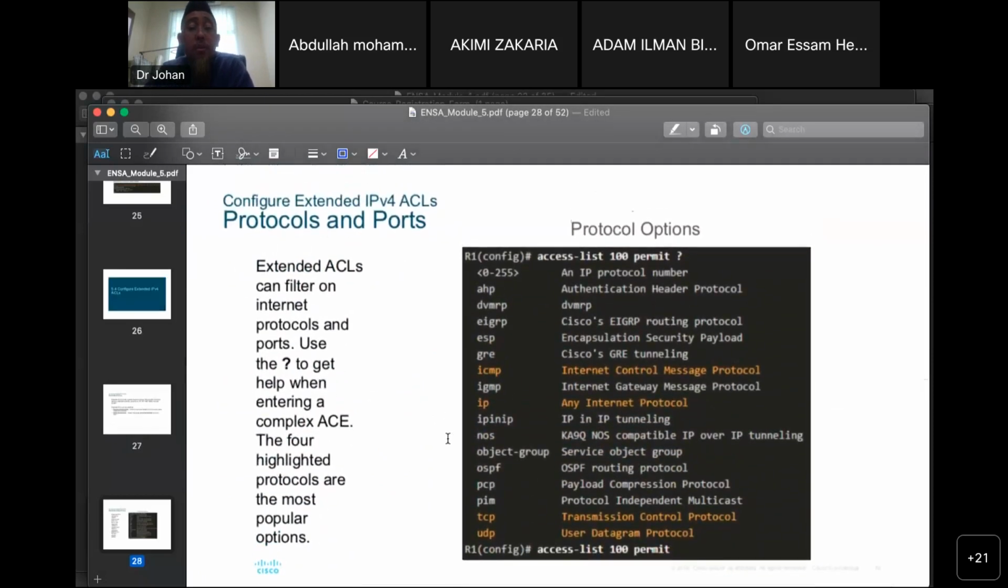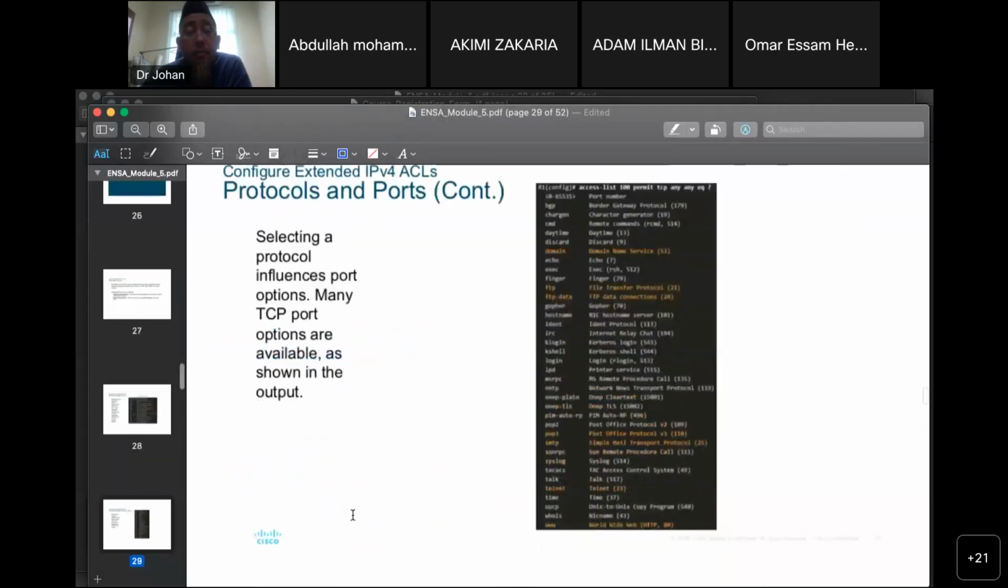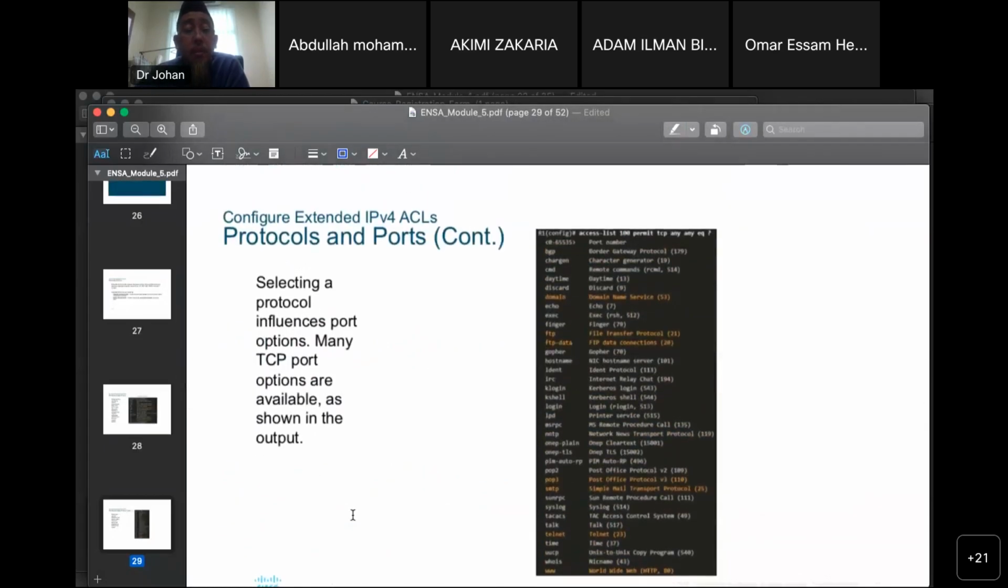Okay, protocols and ports. Extended ACLs can filter on internet protocol and port. Use the question mark to get help when entering a complex ACE. The four highlighted protocols are the most popular options. Okay, protocol and port. Selecting a protocol influences port options. Many TCP ports are available, as shown in this output.